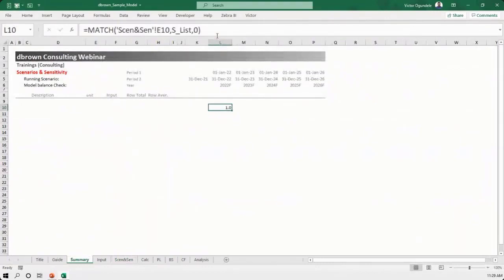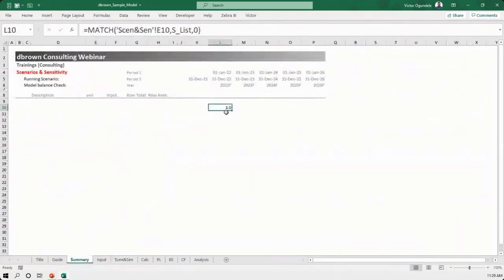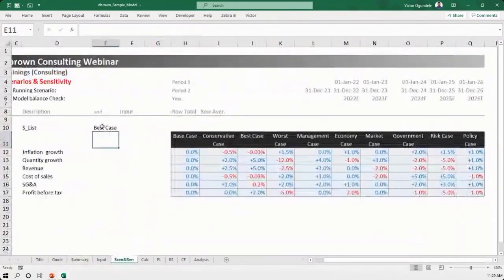So it will return 1. If I change this to my best case, it will return 3 for me. So let me put that back to what we had earlier, which is our base case.